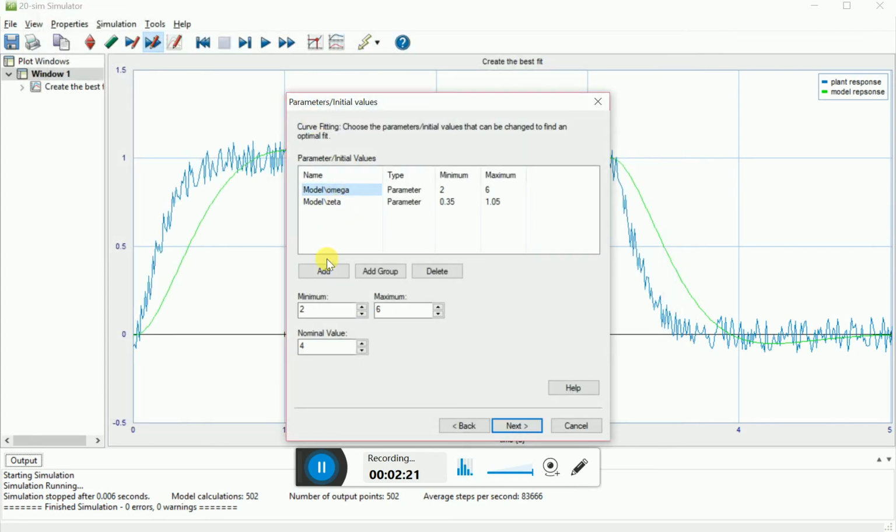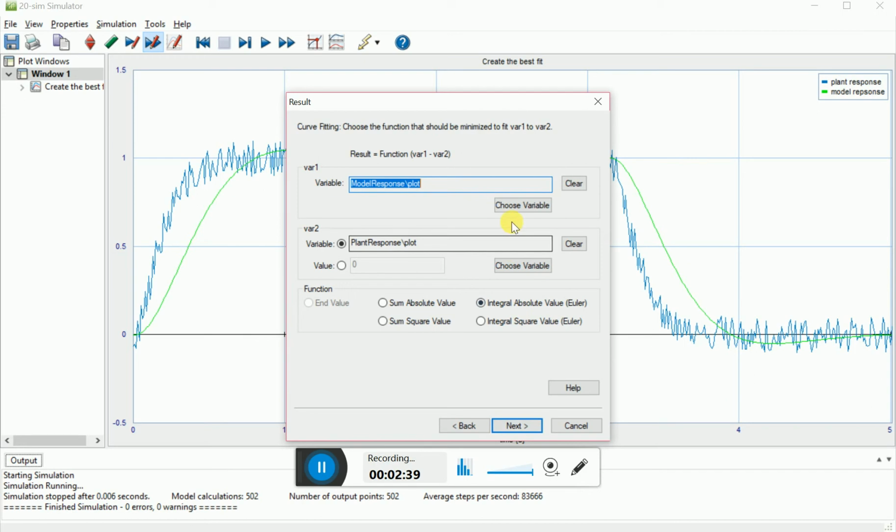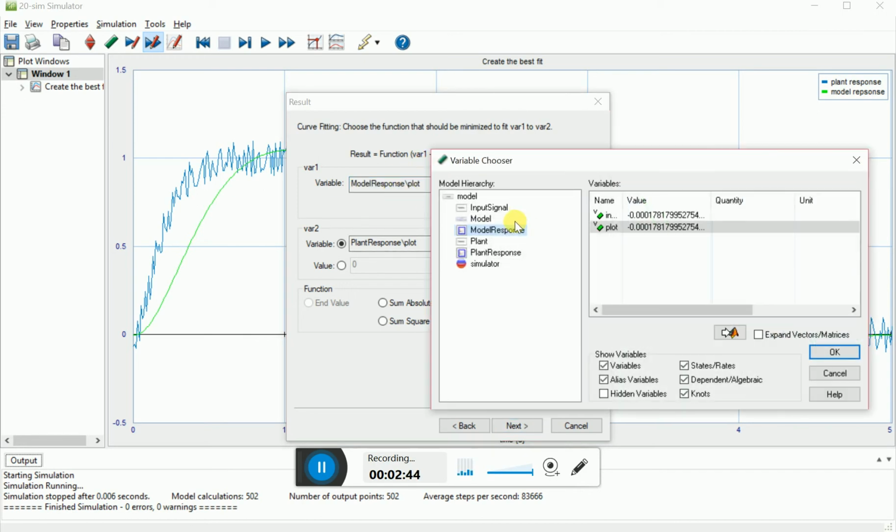I can give it the range of values within which these values should be varied. So I say make it 0.1 to 200, and the same for zeta, 0.1 to maybe 10. So these are the ranges of values where I want to vary these two parameters. And what do I want to compare? I select the model response plot and the plant response.